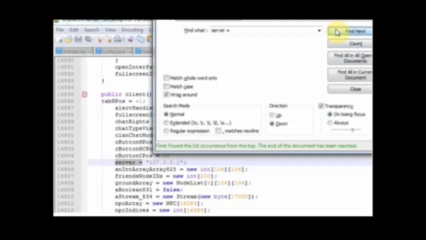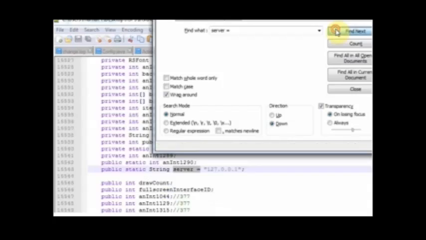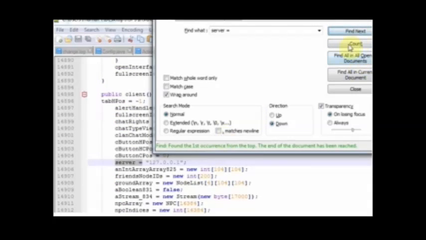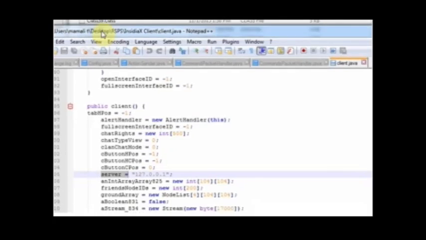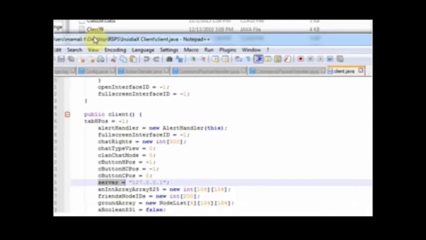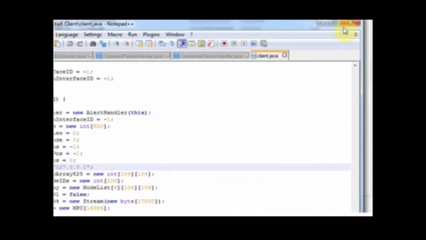There are two of those. You press find next again, and there are two of these that you need to change. You change these two to your actual IP, your online IP, and that's where you change the IP. It's in client.java in the client folder.